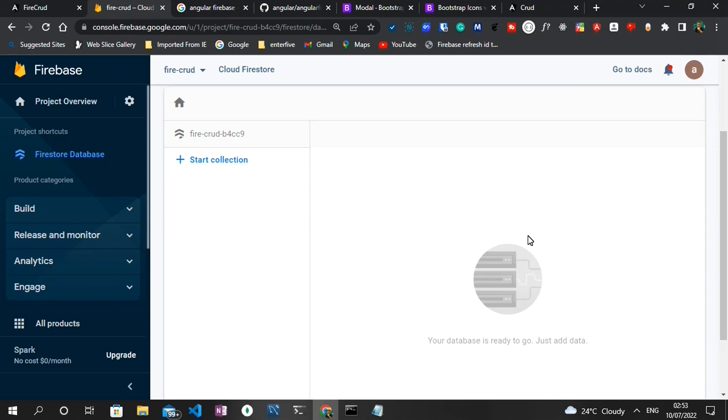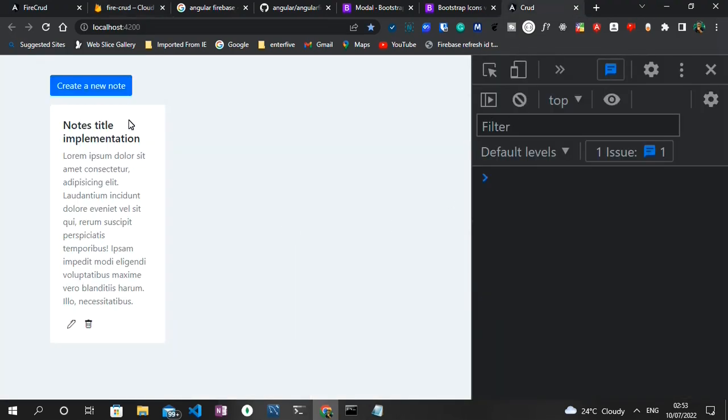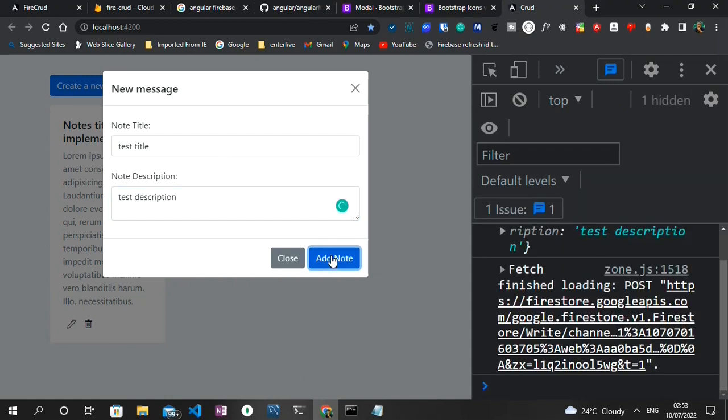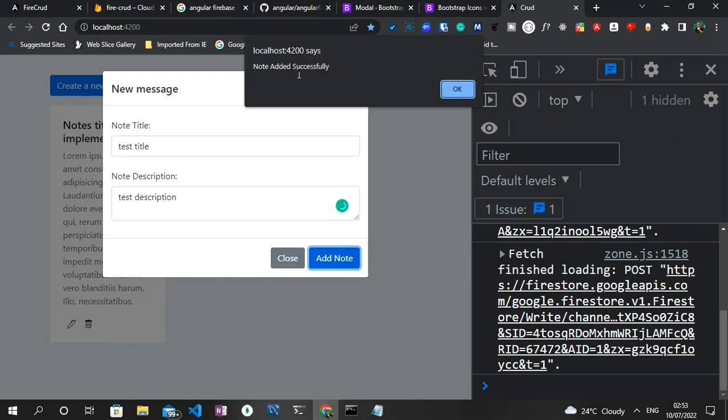But let's test it out by creating a new document. So what I'm going to do is click on create new notes, and then type in a note title. So I'm going to say test title, and then test description. And then I'm going to click on add notes to see if this works well. And as you can see, we have the alert box that says note added successfully. I'm going to click OK.